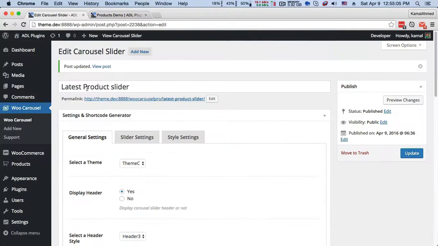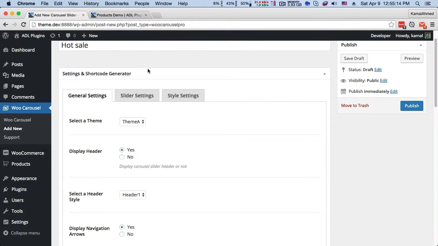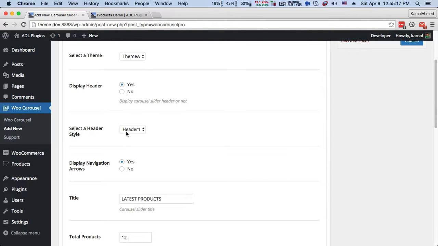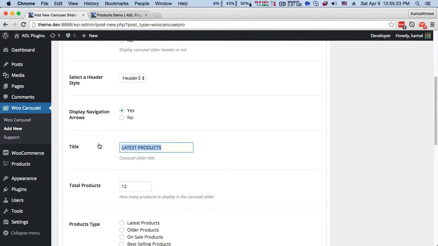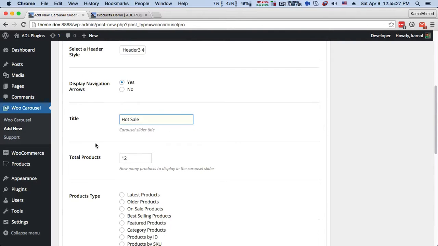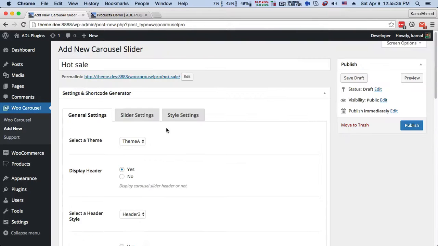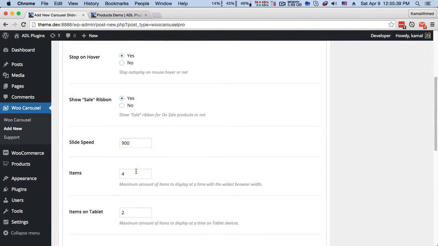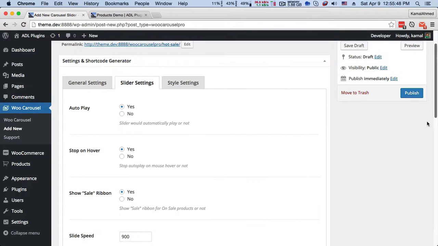Now let's create another slider for our home page. And let's keep it as default, and I'm going to choose header style 3, and the title should be hot sale, and I'm going to show products from these settings, on sale products, and also from the slider setting I'm going to show 3 products, because my screen is not very big at the moment, so it's a good size to show.